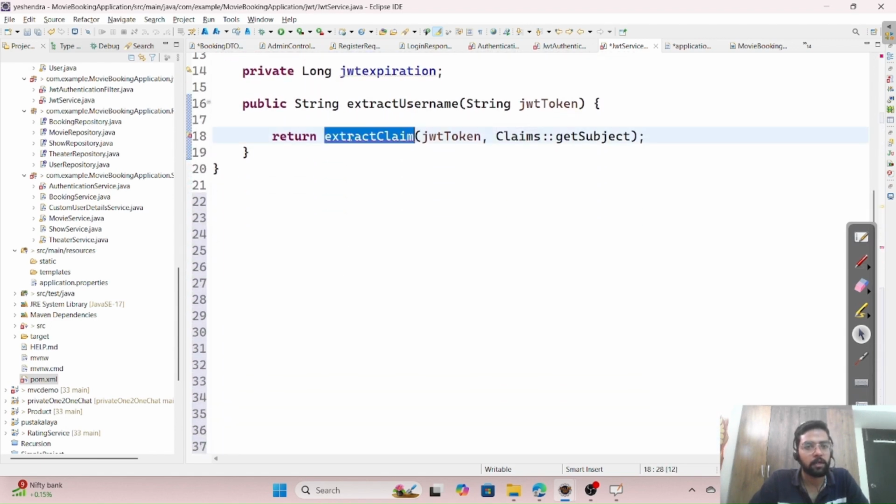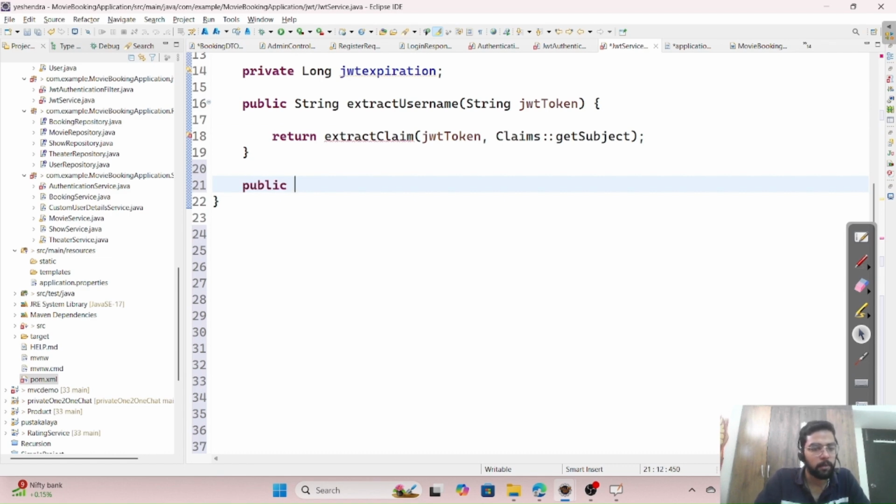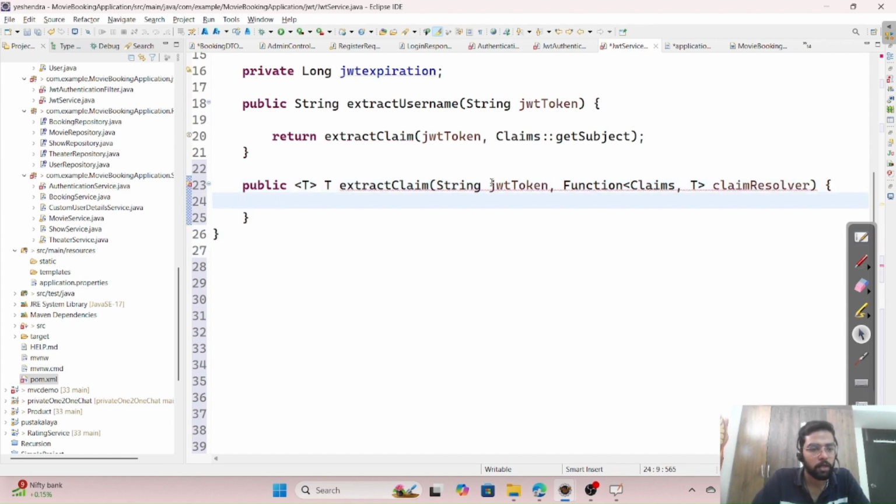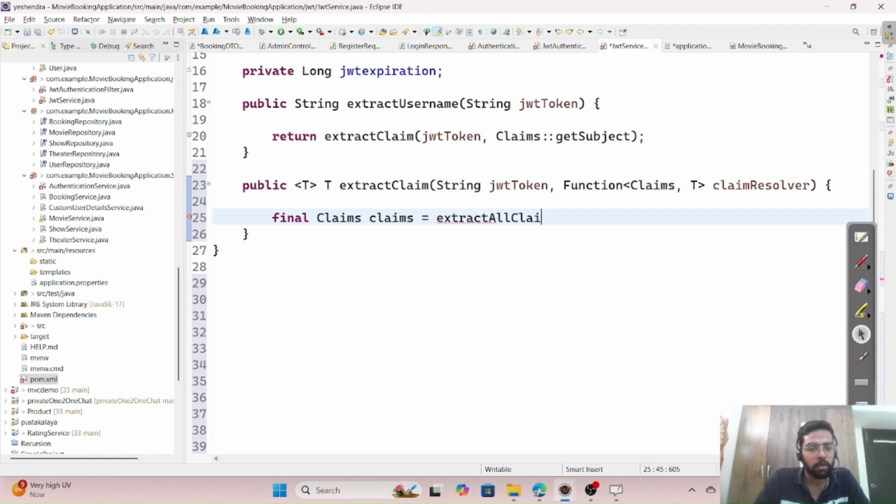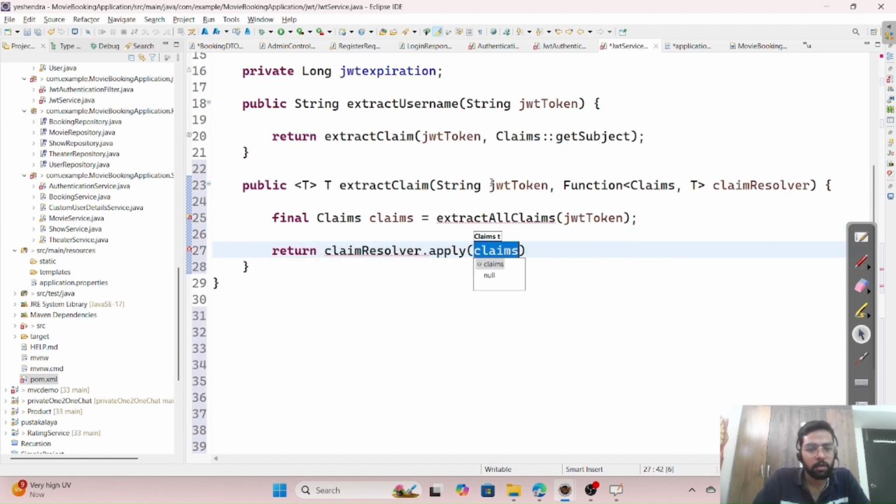Then let's create this method extractClaim. So public, and let's keep it generic, T extractClaim. I'm getting the String JWT token and a Function of Claims, a claim resolver. So for this, final Claims claims equals extractAllClaims. We'll extract all claims and I'll pass the JWT token here. Return claimResolver.apply(claims).